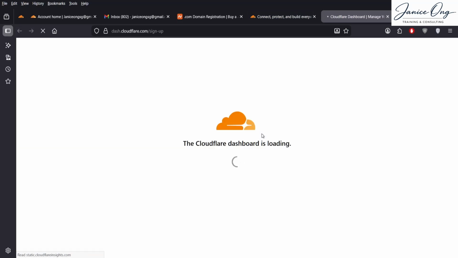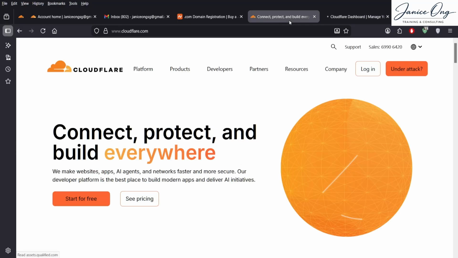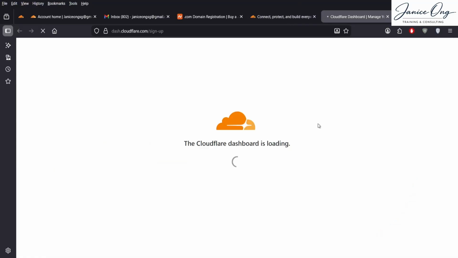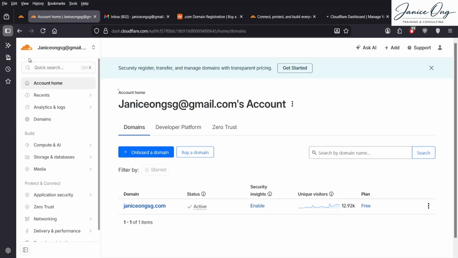For me, I already signed in actually, so I'm just showing you. First, you need to create an account. Then you log in, and then you come up with a dashboard. It's loading a bit slow. Let me show you another tab. So you come up with a dashboard like this.